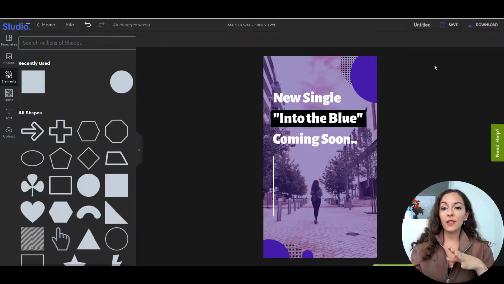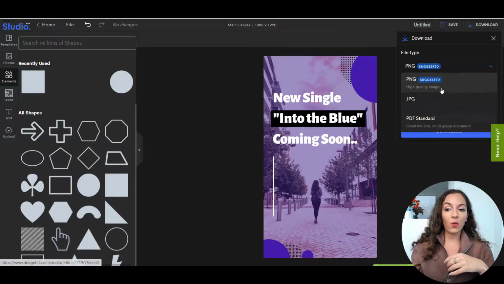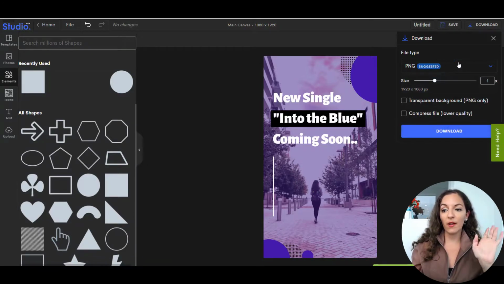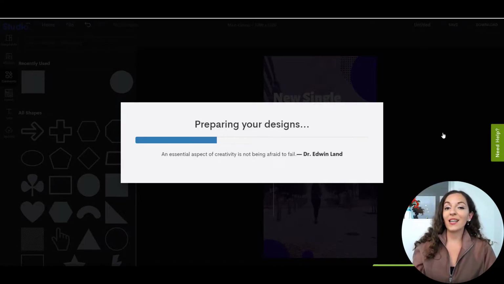So it's saved it, it's all good to go. And then I can click on download right here. And then you can decide which file type you'd like to download it in. I just leave it on PNG. And then I hit download. And then once you're done, you'll just wait a little bit for it to download, and then I'll show you what the final graphic looks like.